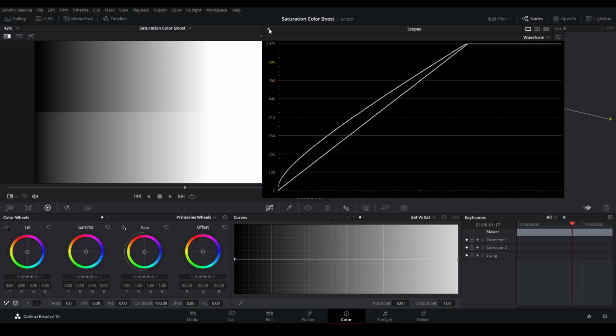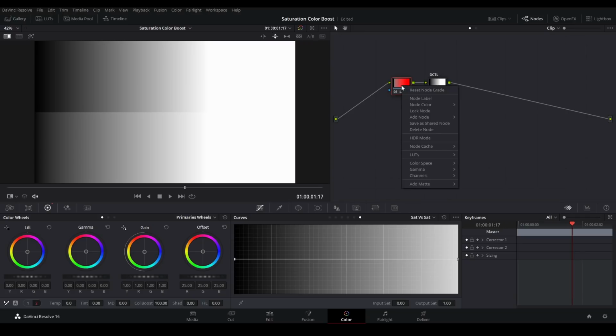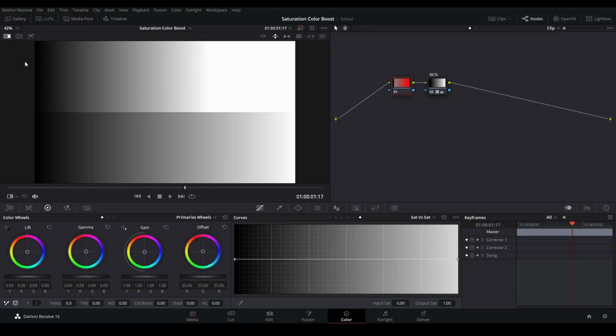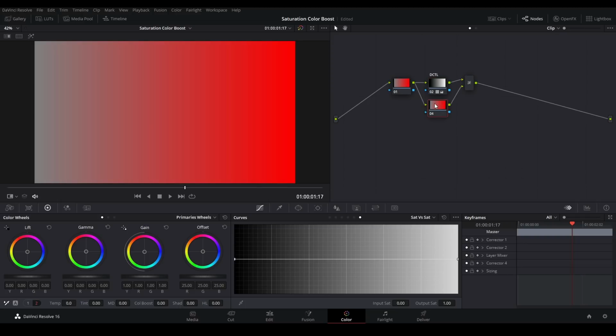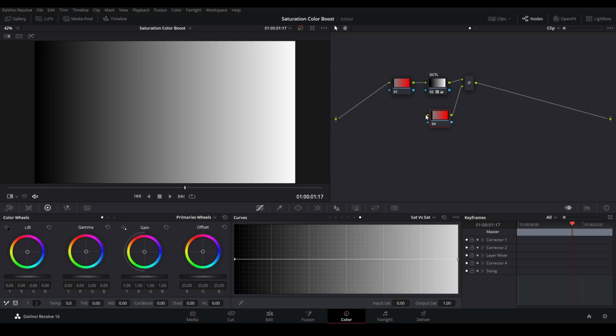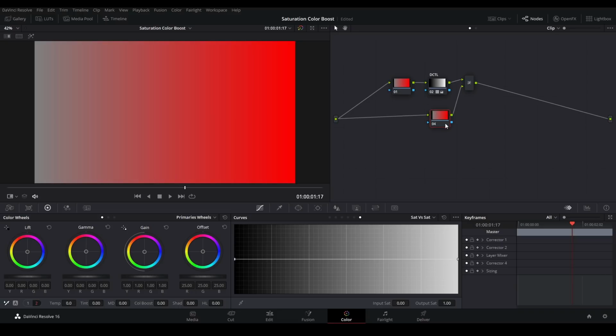So let me go ahead and close this. I'm also gonna reset this node here, and I'll shut that still off for now. And I'm gonna set the node tree up first, and then I'll show you exactly how it works. So I'm gonna add a layer mixer, and I'm gonna reconnect the bottom node directly to our input source. Then I'm going to copy my DCTL and paste it on the bottom node.